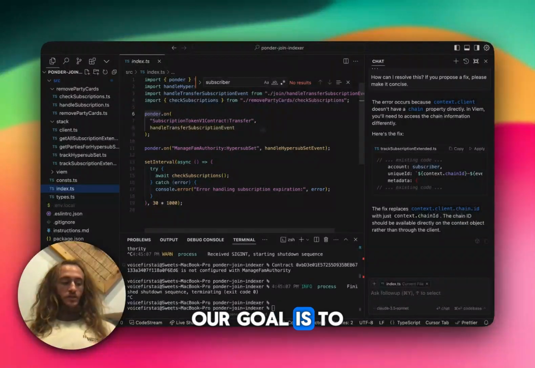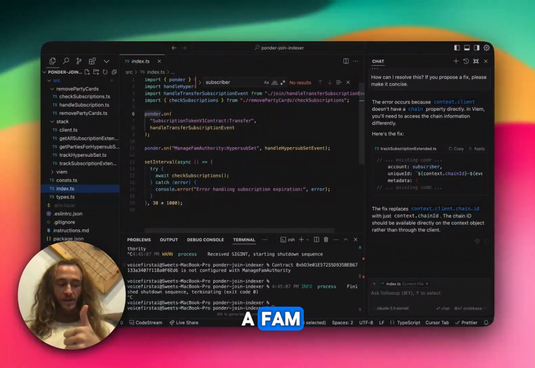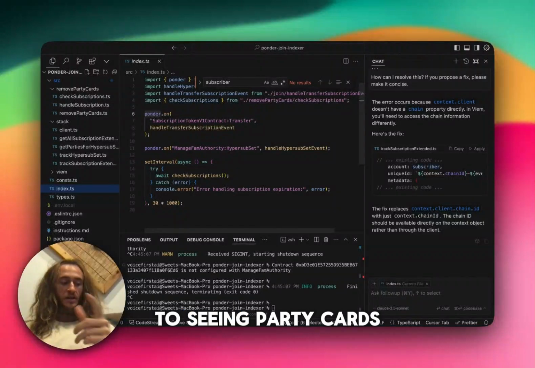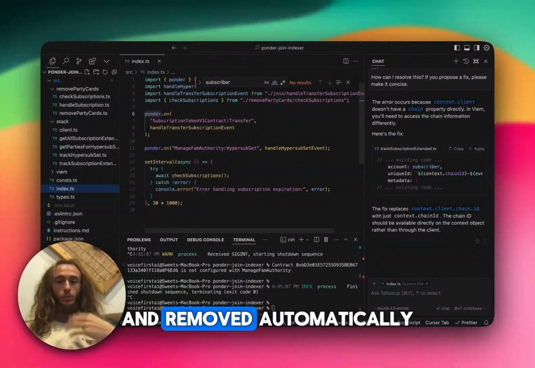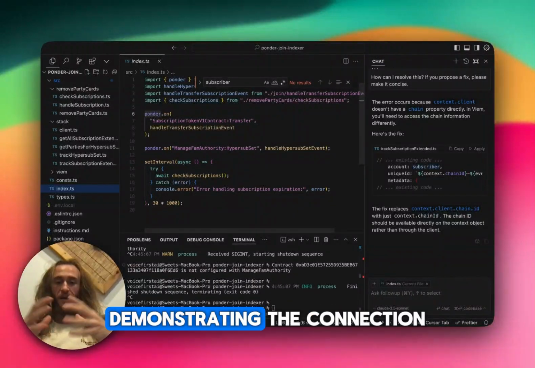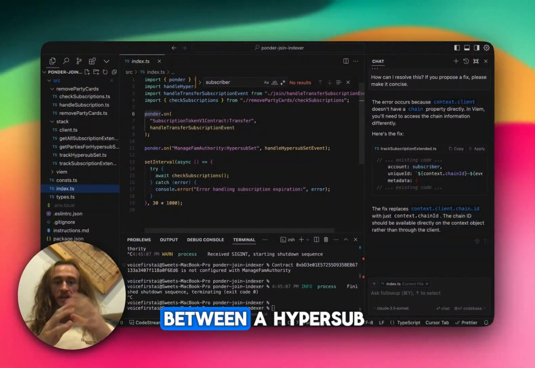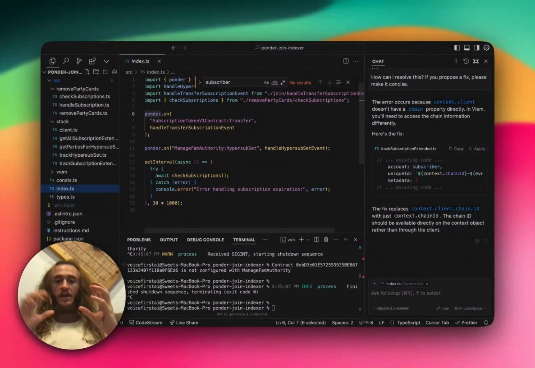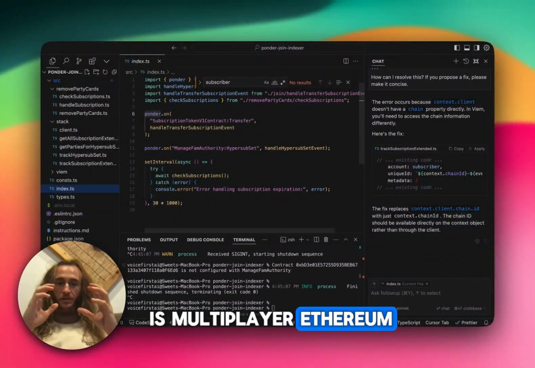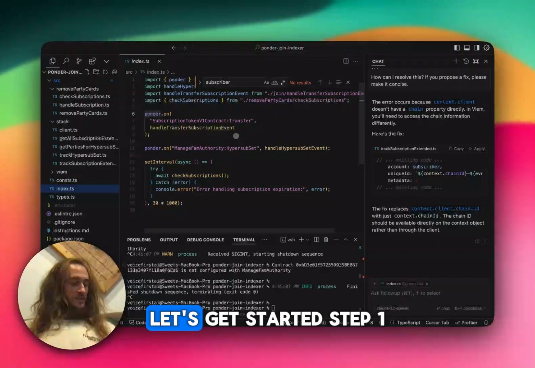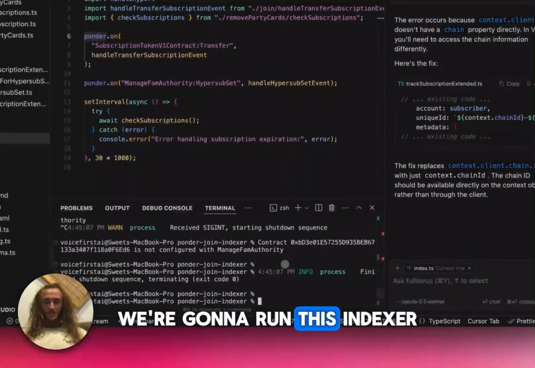Our goal is to go from creation of a fam to seeing party cards get added automatically and removed automatically. So officially demonstrating the connection between a Hypersub subscription and a party, which is multiplayer Ethereum. Let's get started. Step one, we're going to run this indexer.